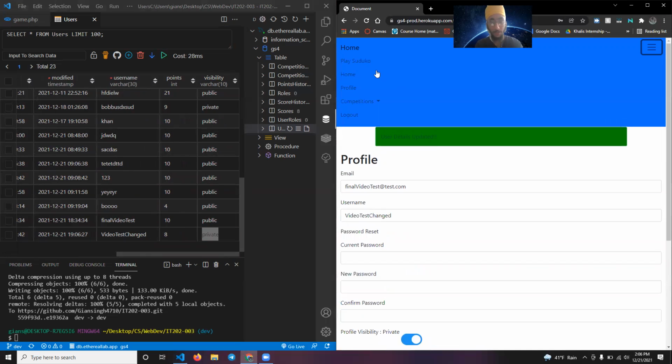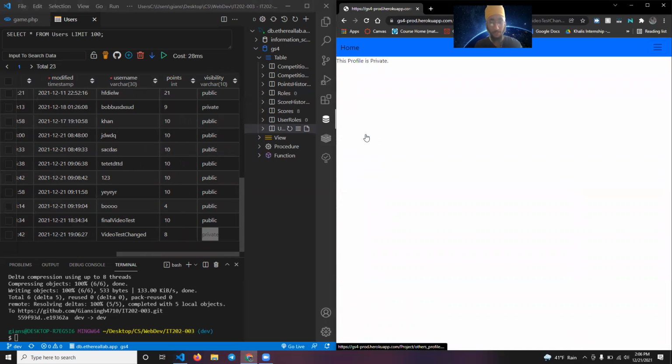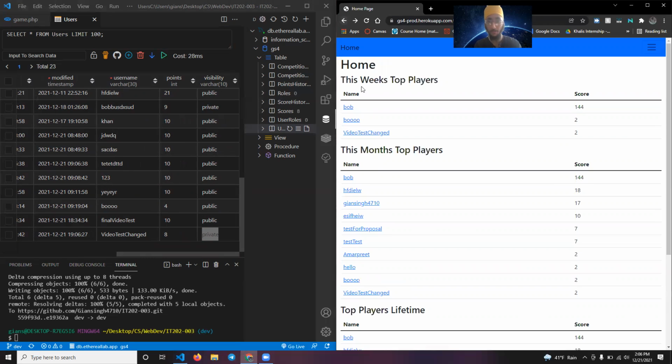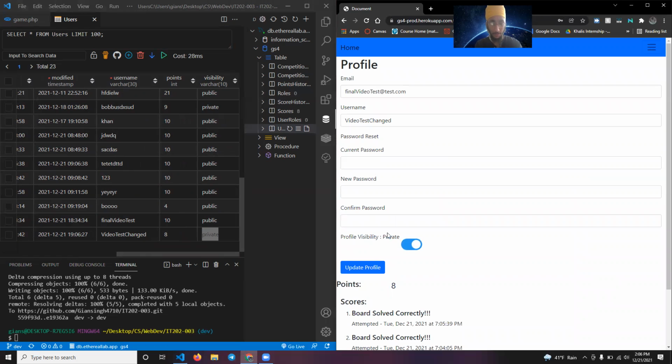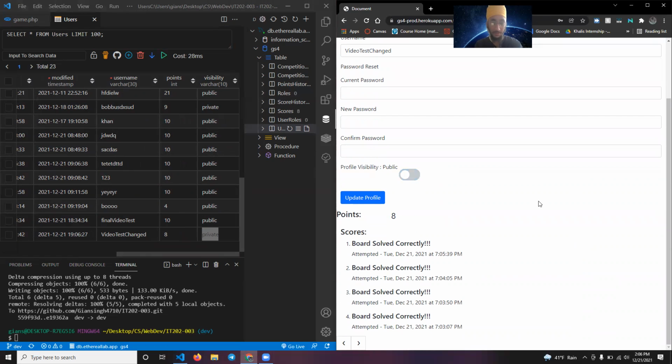Now if we were to go back to our home page and click on video test changed, this is a private profile, so it's no good. So you can change that, and the toggle is private now because it checks what we are. It only changes if I press the update profile button; otherwise it doesn't change anything.